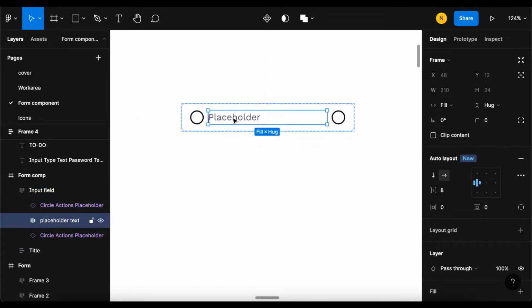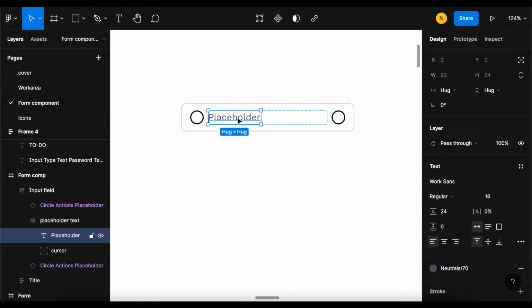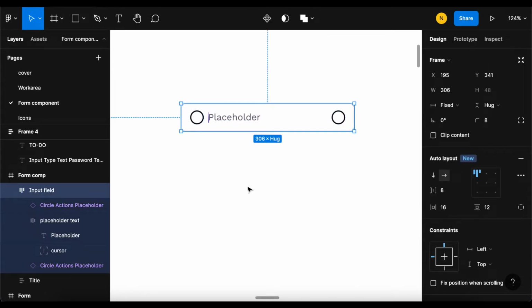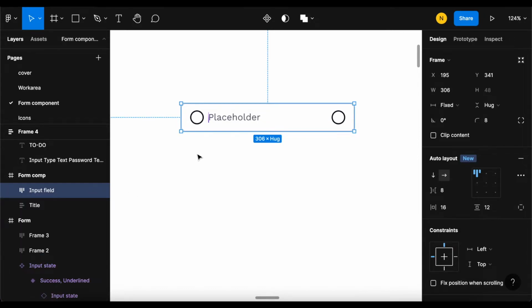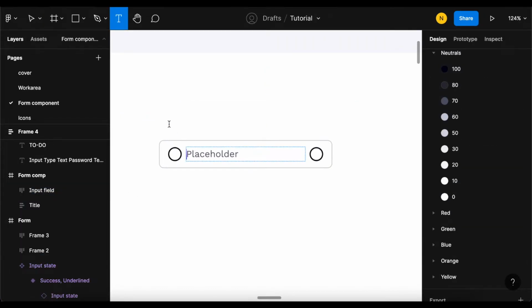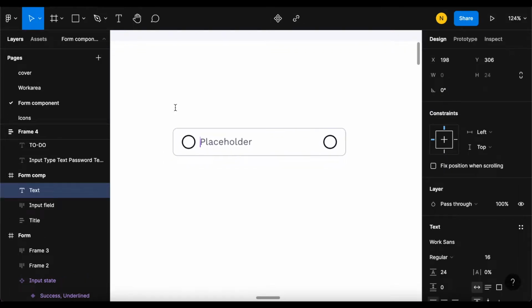Okay, one last thing we need to do is the placeholder text itself. We need to select it and also fill container. Perfect. Now that we're done with our input field, the next thing we want to do is to create our label. So I'm going to pick the text tool and write label. Let's say text label.